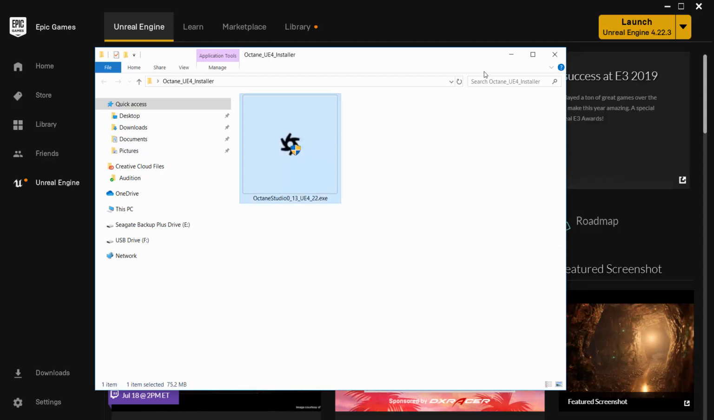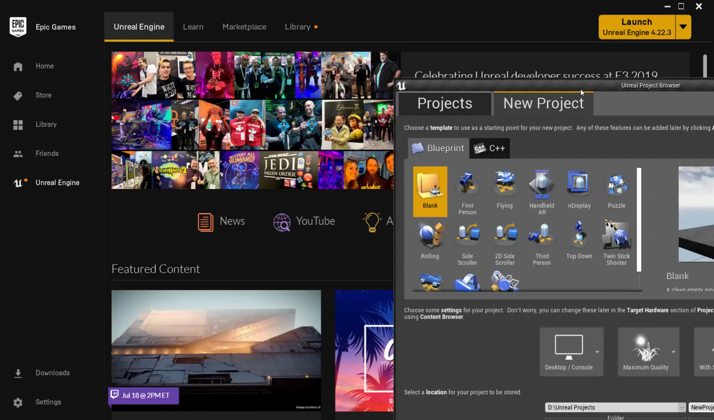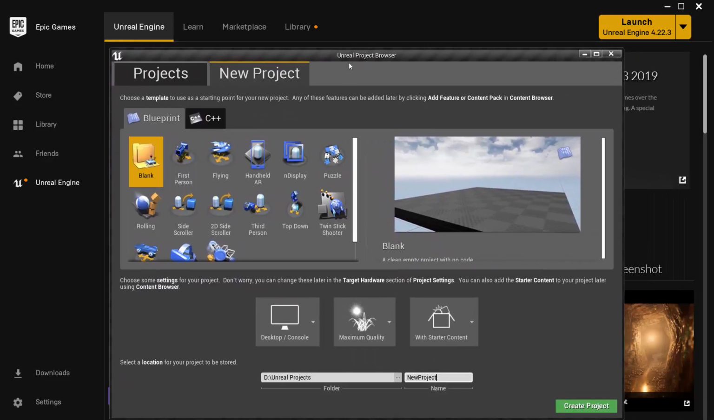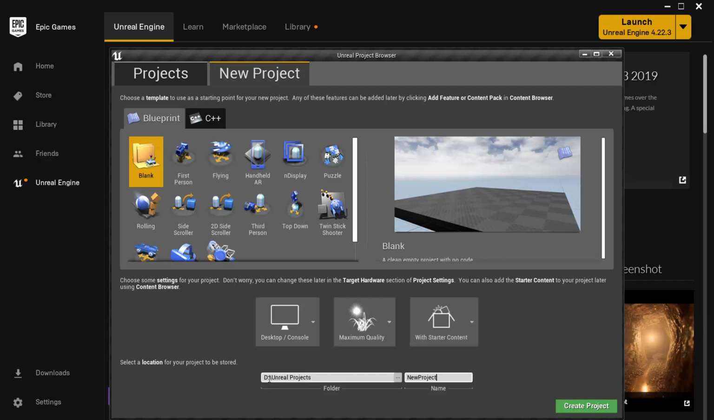And then once you have the engine installed, we can go to the Unreal Engine launch window and launch the engine. And once we hit the launch button, we'll have the browser and we can create a new file or open up existing projects. I'm going to go ahead and create a new file. I'm going to do this with starter content and I'll put it in a certain location here that I have on a D drive, and I'll just call it new project and I'll say create project.